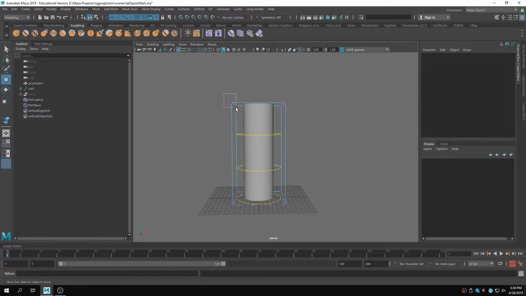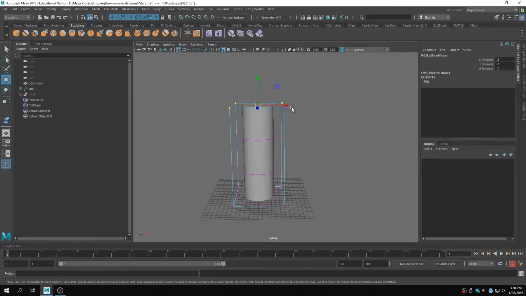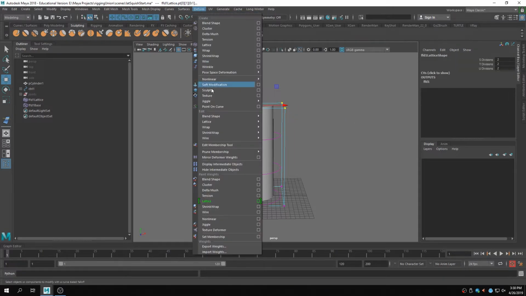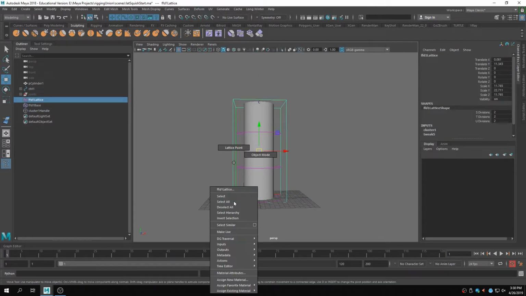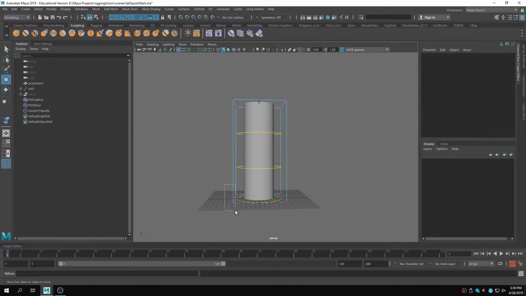Now, we'll run into this issue where, well, first thing I'm going to do is I want clusters on the top and bottom. So I'm just going to do that quickly so that we can move our lattice points and be able to zero them out. That's the reason to use clusters, because if you're just moving around lattice points in general, you don't have any way of resetting them. But with a cluster, you get a transform node, so you can.